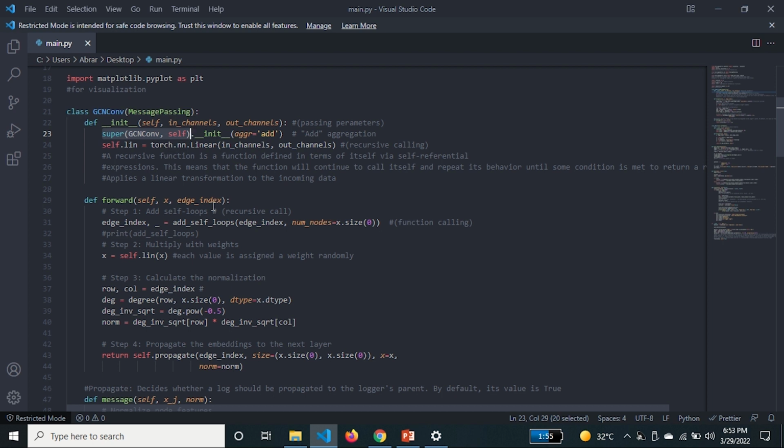Step 2 is multiply with the weights. What we are doing is each value is assigned a random weight. This is being done in this line. Each value is being multiplied with a random weight.